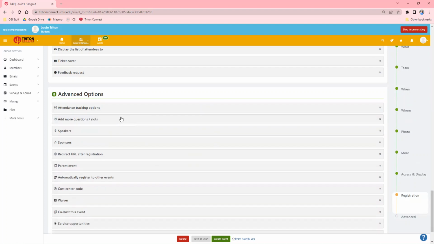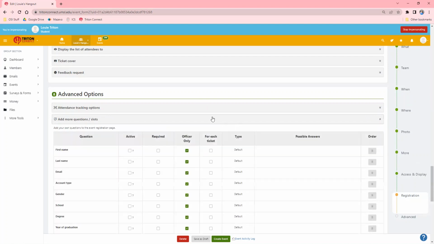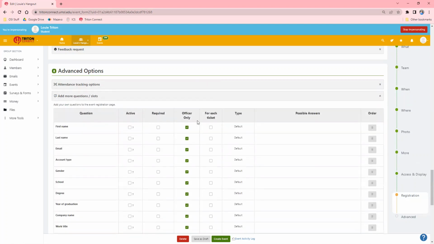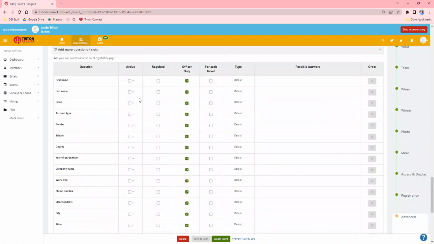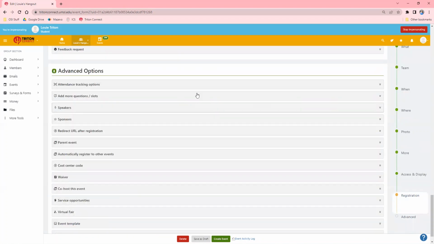You can add more questions to the RSVP here as well as up there. You can also unselect which things it's asking students to put in as they're filling that out. You can add speakers if you have a speaker. You can add a sponsor name if you have that.